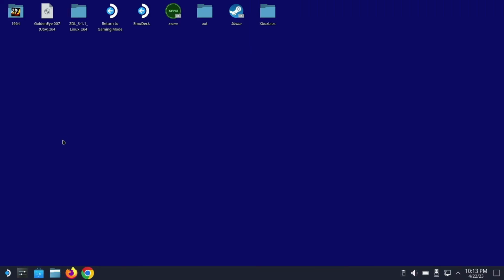And this is simply a Linux desktop. I believe the Steam Deck runs on a modified version of Arch Linux, but don't think too hard about that. Just know that it's similar to Windows, but it's not Windows, so it'll work a little bit differently.